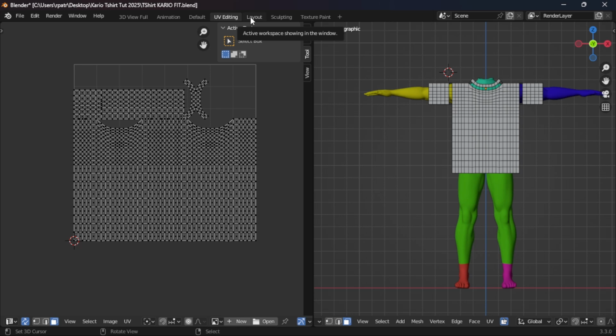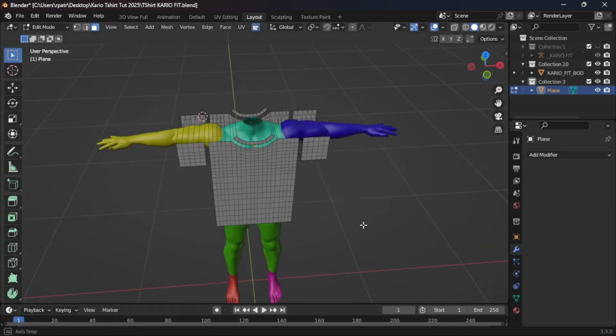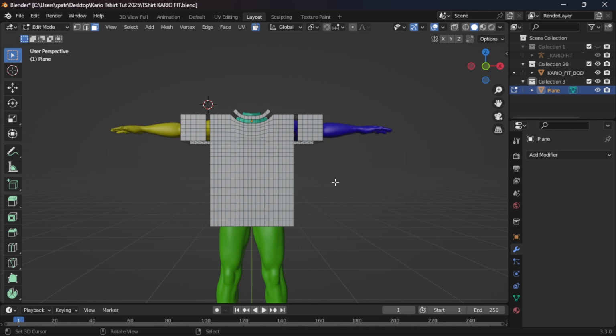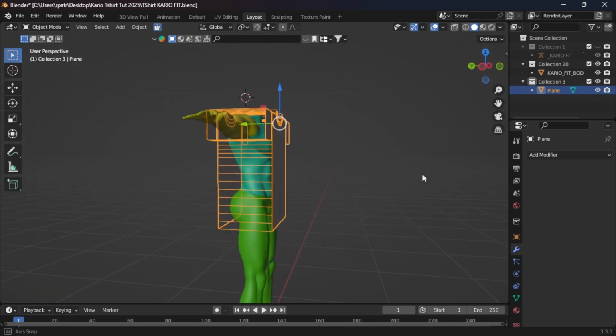I'm sure someone in the comments has an idea for us. So let it be known because I am no expert. Okay. All right, so now we have our UV map. We're going to tab into object mode, so press tab on your keyboard.